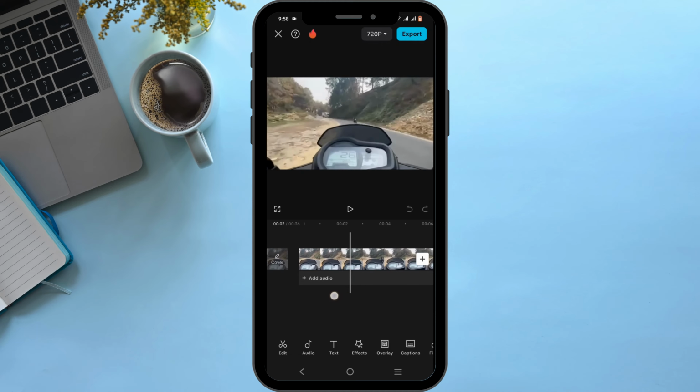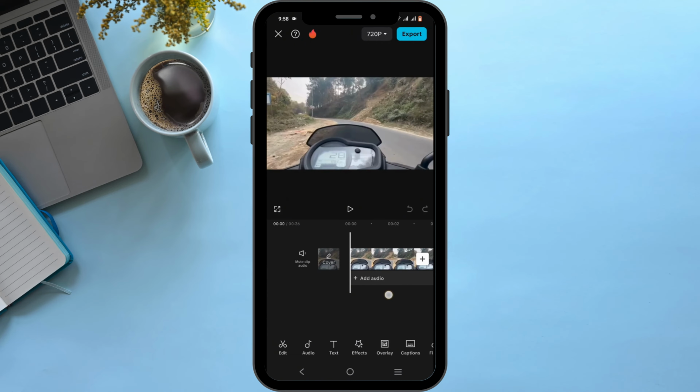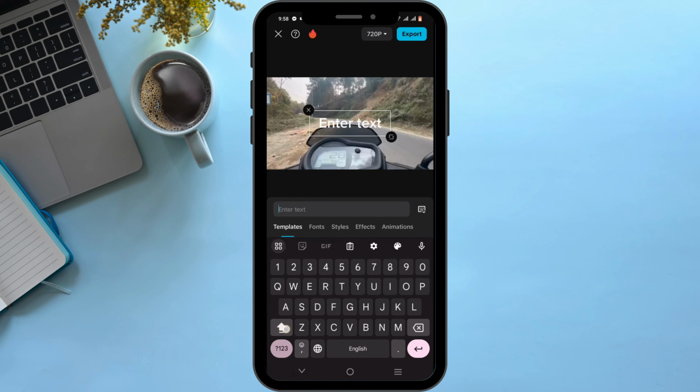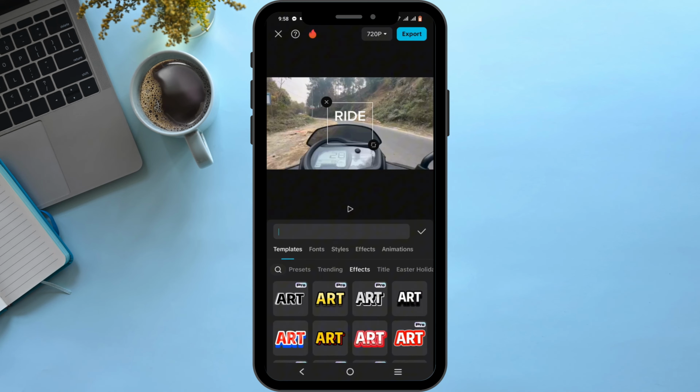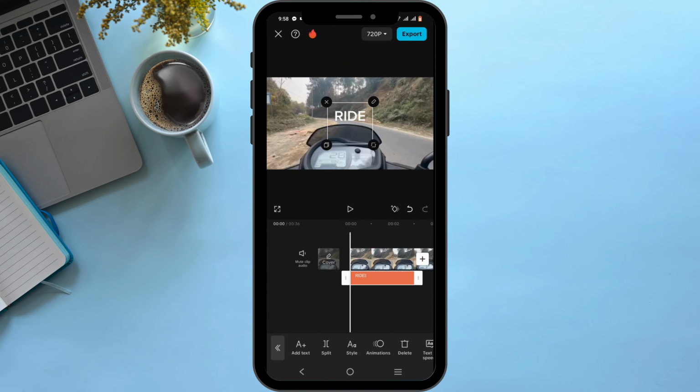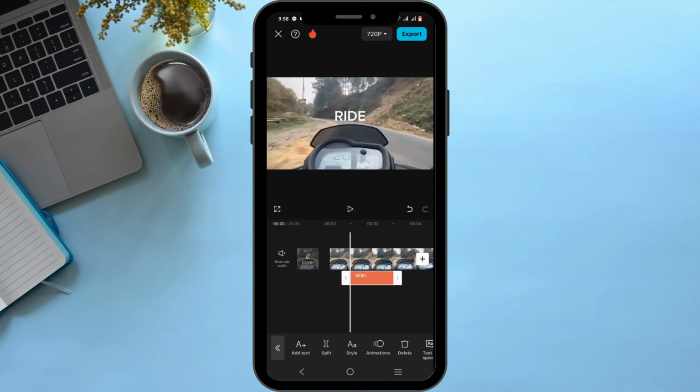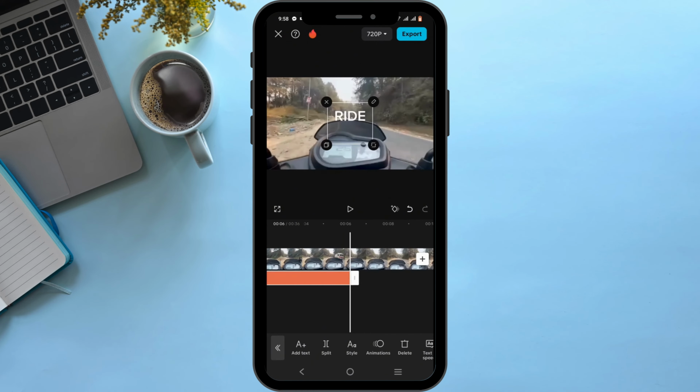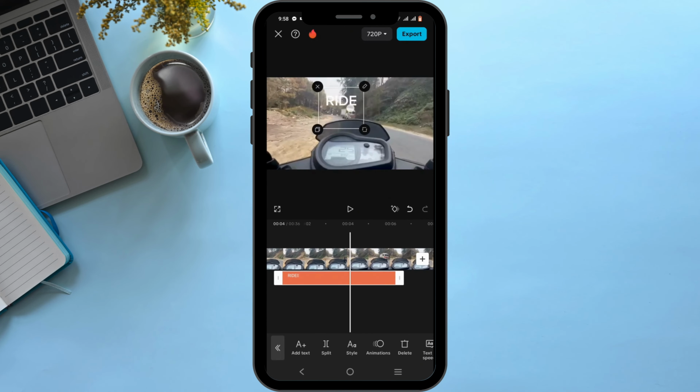Once a video loads up, now to add a text right at the bottom from the toolbar, you will see the text icon. Just click on it. After which you can tap on Add Text. In it, just go ahead and type in the text that you want to add in the video. You can also manage the duration of the text, placement and position of the text on your screen.